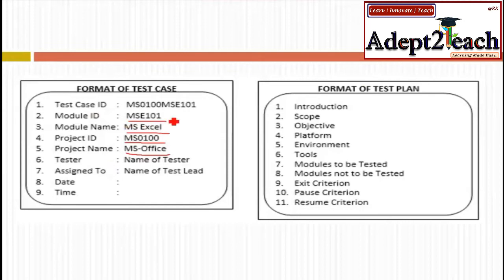Now combine the module ID with your project ID. You will be able to find the exact test case ID. So the first part is of the test case ID, your project ID, and the second part is of your module ID. This is how we identify which project, which module. Okay. The next example is of how we make a test plan.